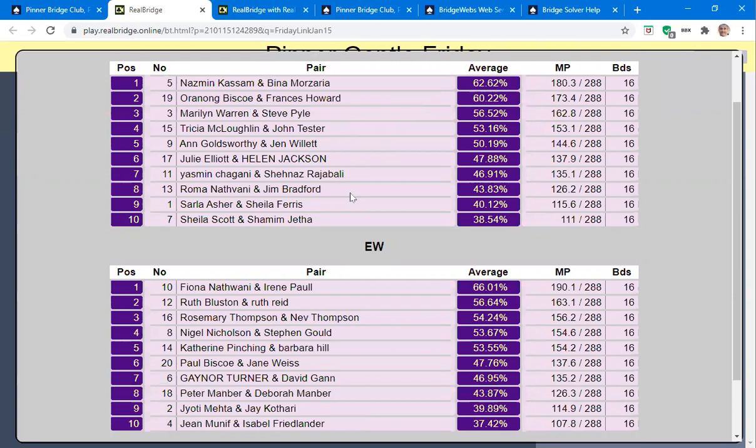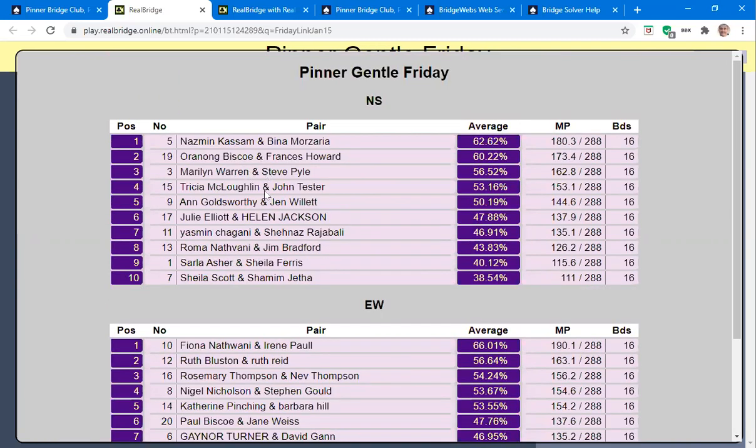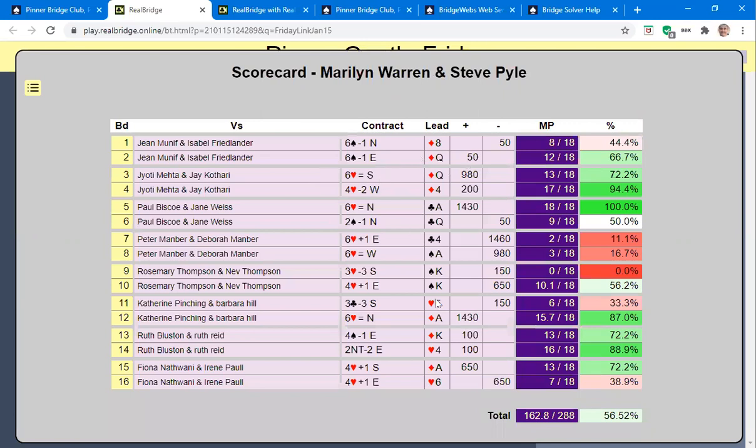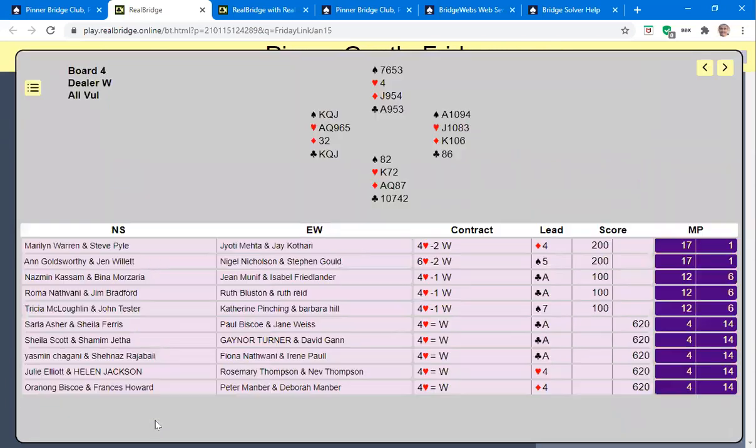And then at the bottom here, you've got a list of the travellers. So you can click on any particular person's name here and see, for example, how they did on every board. Very similar to what we were seeing on the Bridge website itself. Or if we go back here, we can click on one of the travellers. And here, for example, is the traveller for board 4, and you can see all the times it was played and the score that was made.